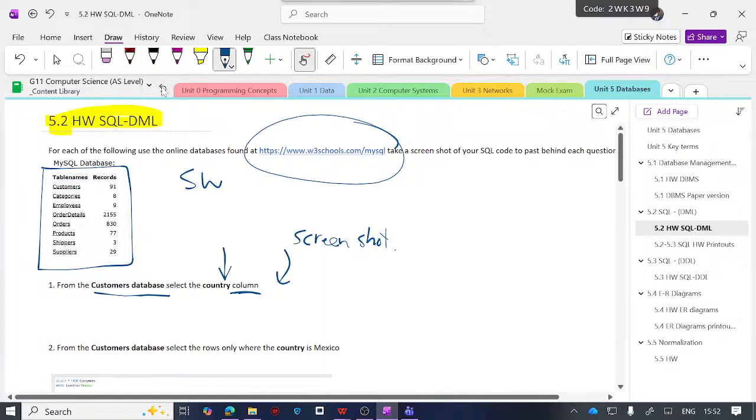So we just do the self-sign or something? Yep, about SQL code.